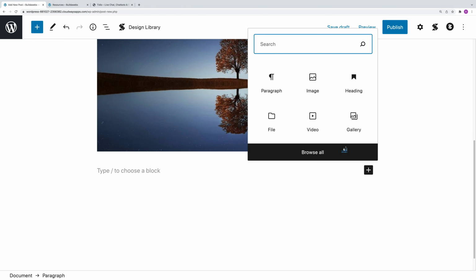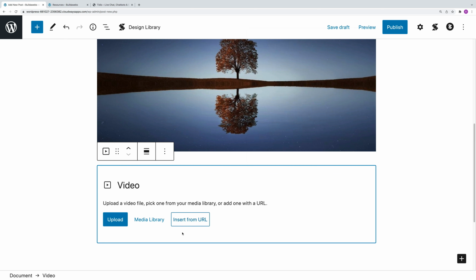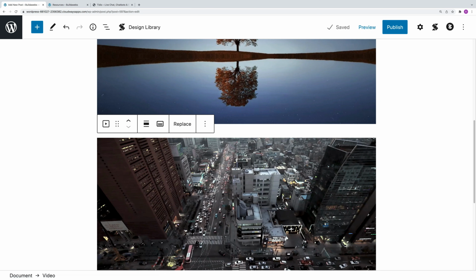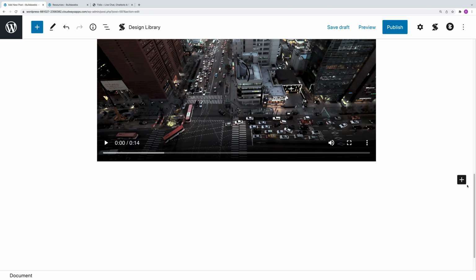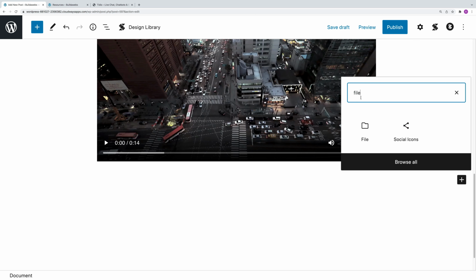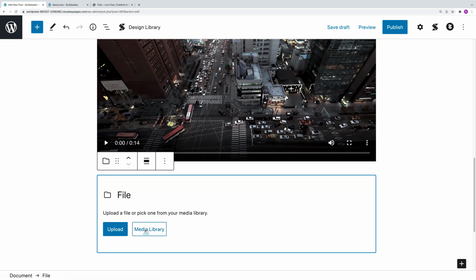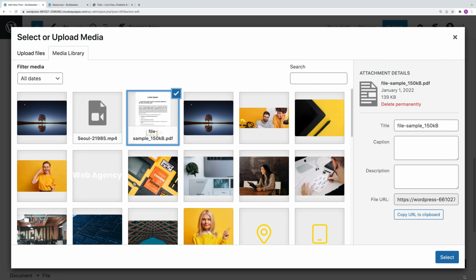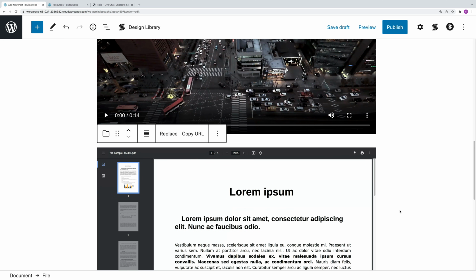To add another block like we did in the page, you can add, for example, video. So if you just search for video, you can do that, and choose media library, and then choose the video. Then to add another block, click the plus and search for file. Click on file, choose media library, and then just choose the PDF and click select.